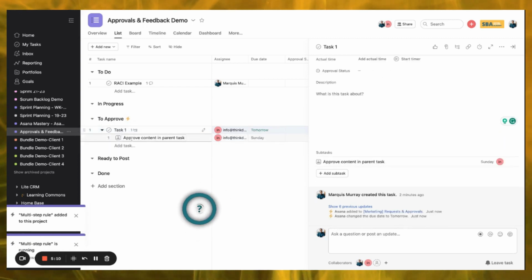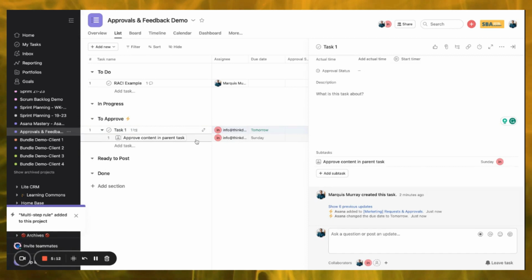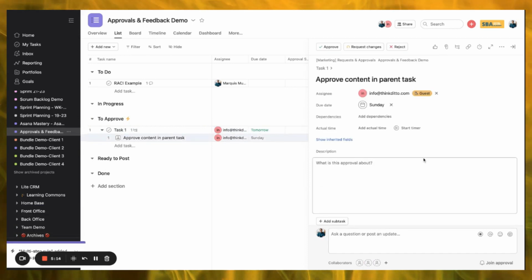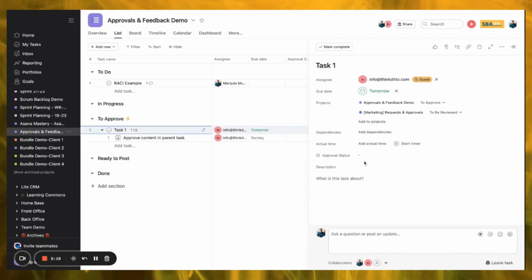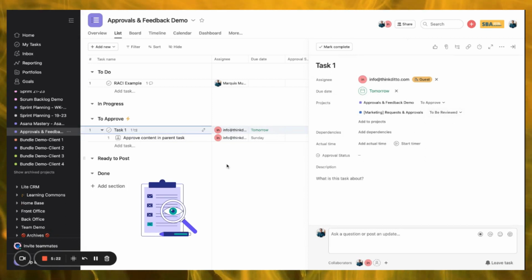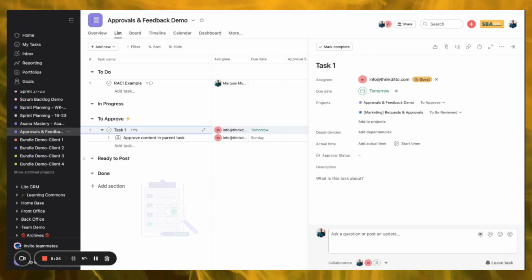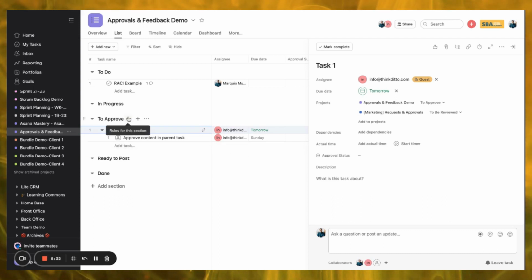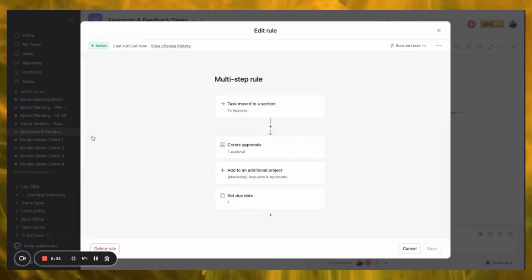Asana is running. We've got our subtask. It's been assigned for a couple of days from now. Great. There we go. This task has been added to the to be reviewed section. So again, another way that you can do it, but we want to further streamline everything that we're doing within this process. So I'm actually going to go and backtrack just a second here.